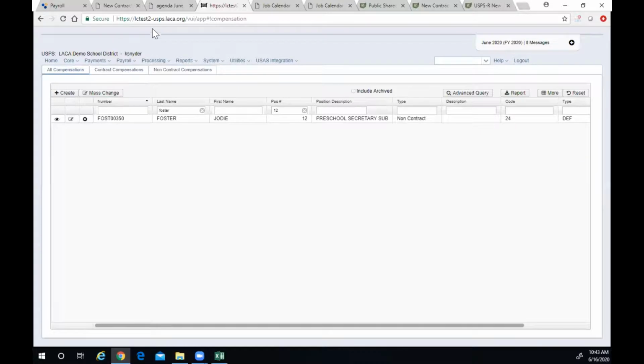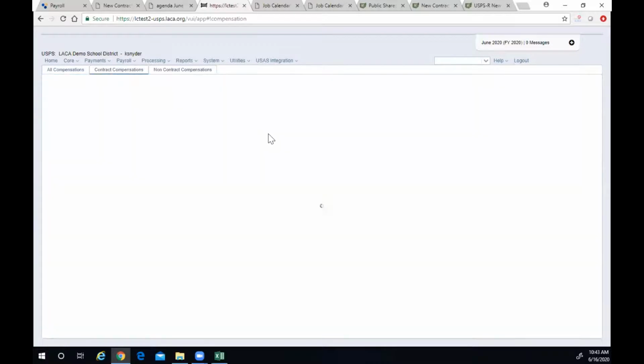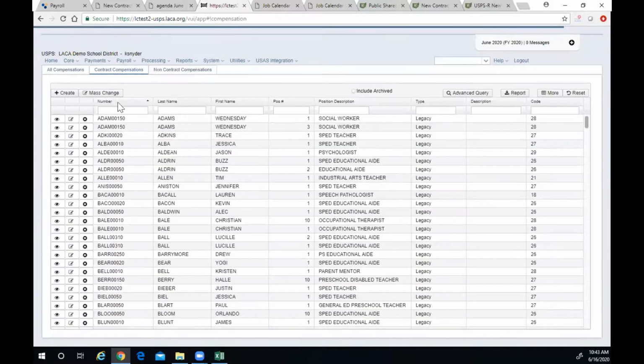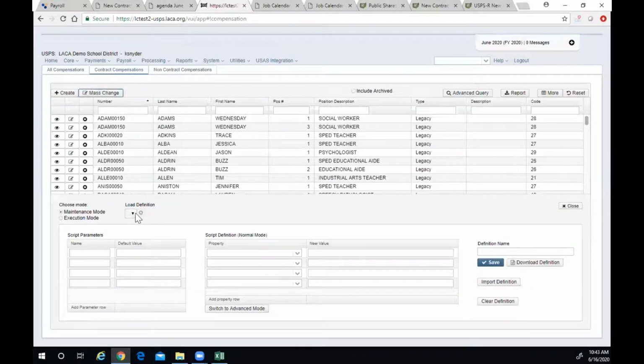Oh, I'm in the test database. I don't have it loaded there probably, but LACA has written a mass change script to update unit amount. So that's another option as well. If you're importing to the non-contract compensation entity just to update unit amount, it potentially could be done through mass change as well.